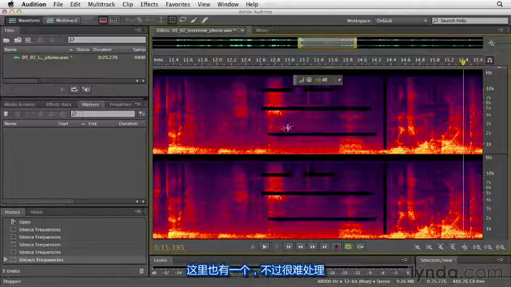That one's not too bad. But now there actually is one over here that's a little tougher to get.